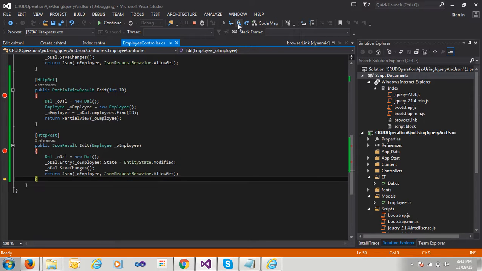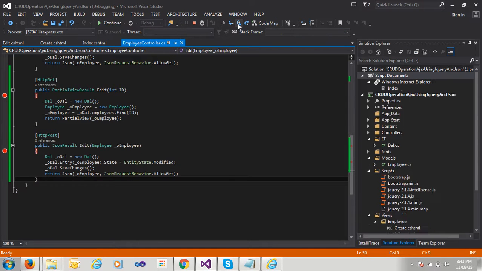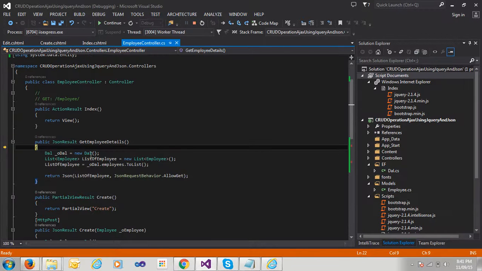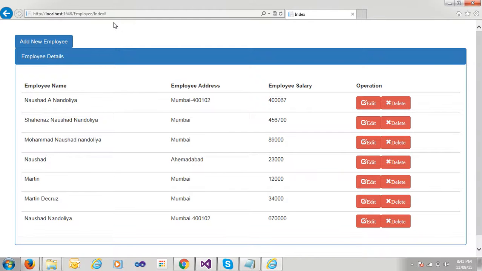After that, I'm just returning the data in a JSON format. After that, it will call get employee details. Just continue. You can see here the updated name. So it is very easy to use Ajax through jQuery and JSON for updating data. I hope you are enjoying the update method in ASP.NET MVC using Ajax, jQuery and JSON.